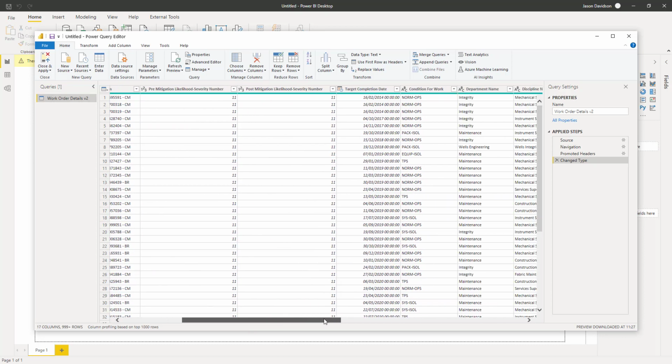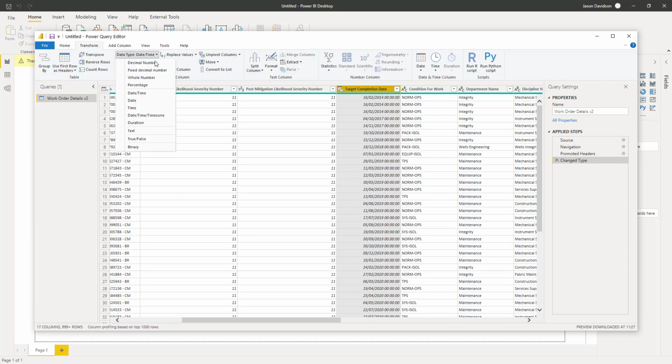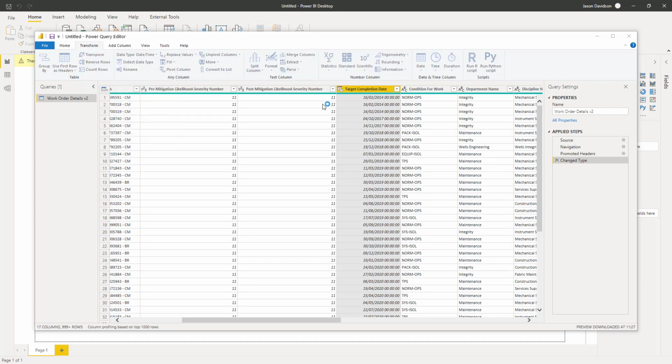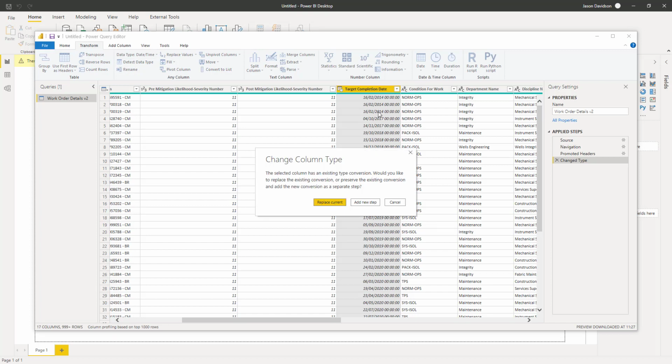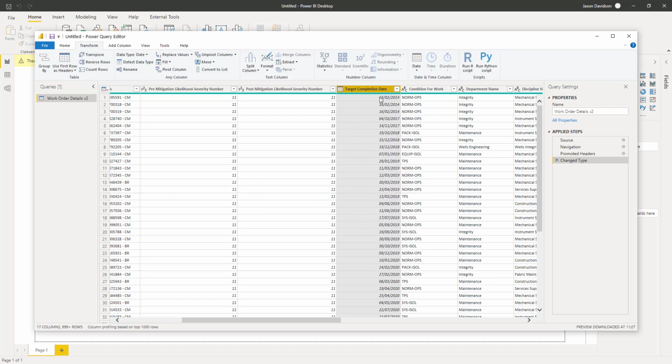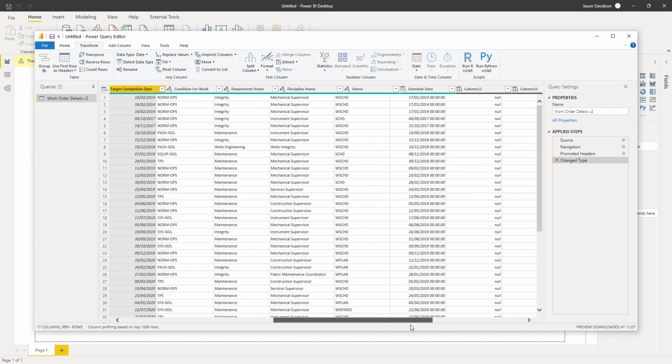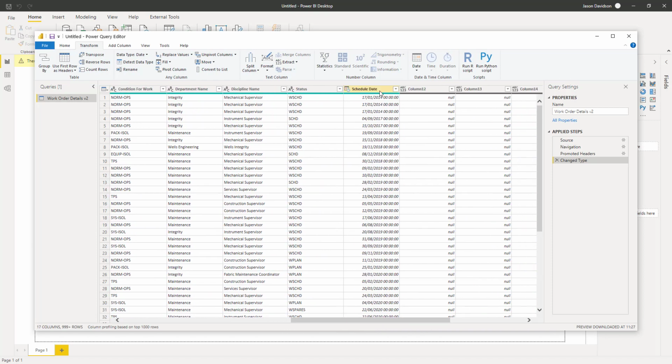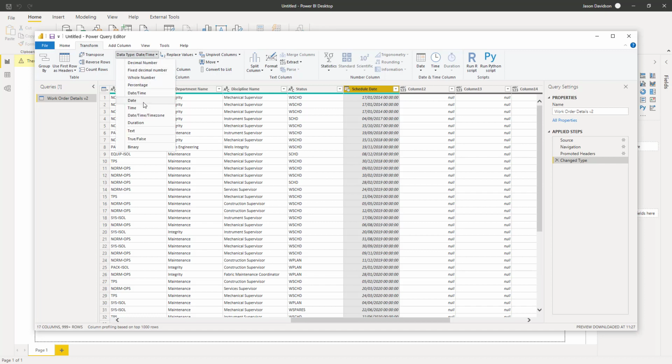Let's scroll along here. Yeah, this is a date. That's fine. Now I'm going to change that date because we don't want the time. So I'm going to go in here and change this just to be a date. And we won't have that time, but it's useless anyway because it's a zero. So I'm going to replace current. This condition for work is fine. Everything else looks okay. Scheduled date is a date. I'm going to do the same here. I'm just going to go in and change this to a date.